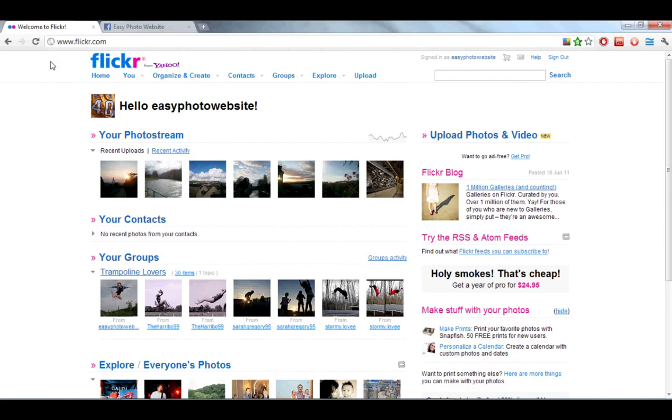So basically your photos in your own Flickr photo stream are generally visible to your contacts and your family, or you can make them available to everyone if you choose that option. But it's kind of difficult for people to discover your photos unless you do some other things. So the easiest way to do this is to add your photos to groups.